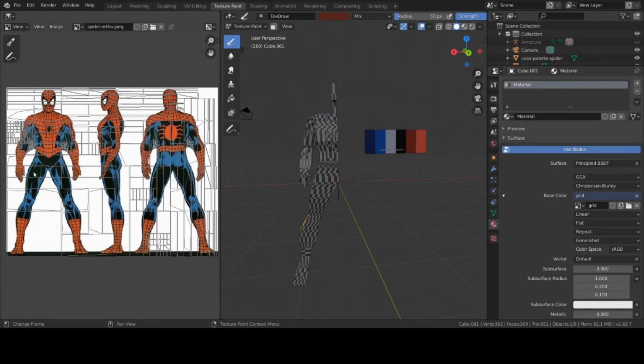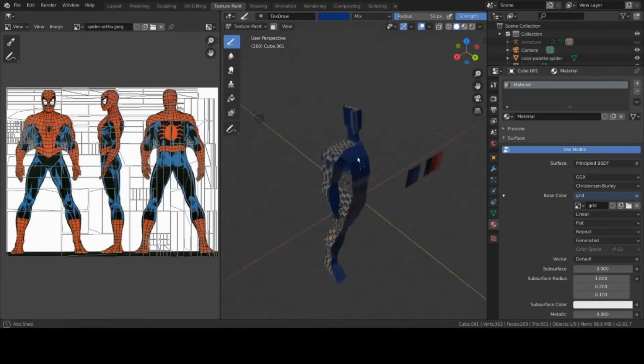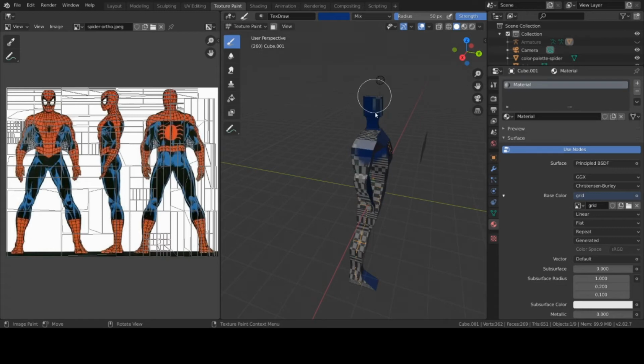So Spider-Man, his costume is basically blue. So I'm going to click on my paint, my color. I'm going to choose the little eyedropper. Let me click on this blue color. And you see up here, it changed blue. So now I should be able to color him in, as you can see. I'm texture painting Spider-Man as much as I can. I'm going to go around his body.